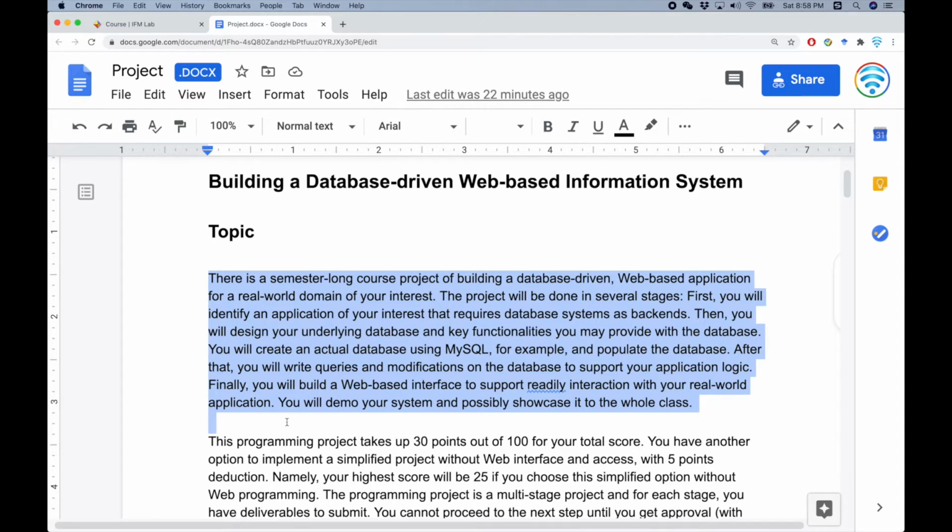You will create an actual database using MySQL, for example, and also populate the database. In other words, you need to get some data to put into the database systems. And after that, you will write some queries and modifications on the database system to support your application logic. You can provide some functions, and these functions may change or load lots of data into the systems. Then you need to write some queries with SQL as well as some other programming languages to support the logic of the functions.